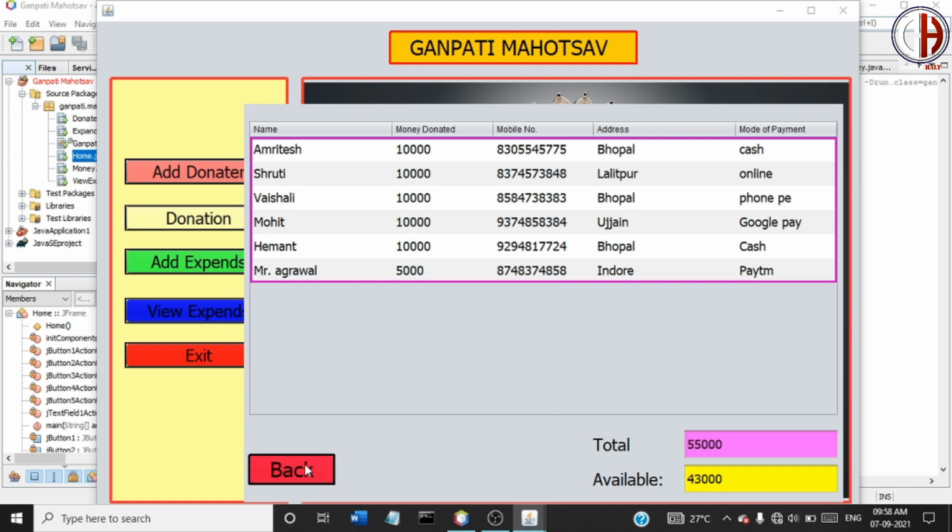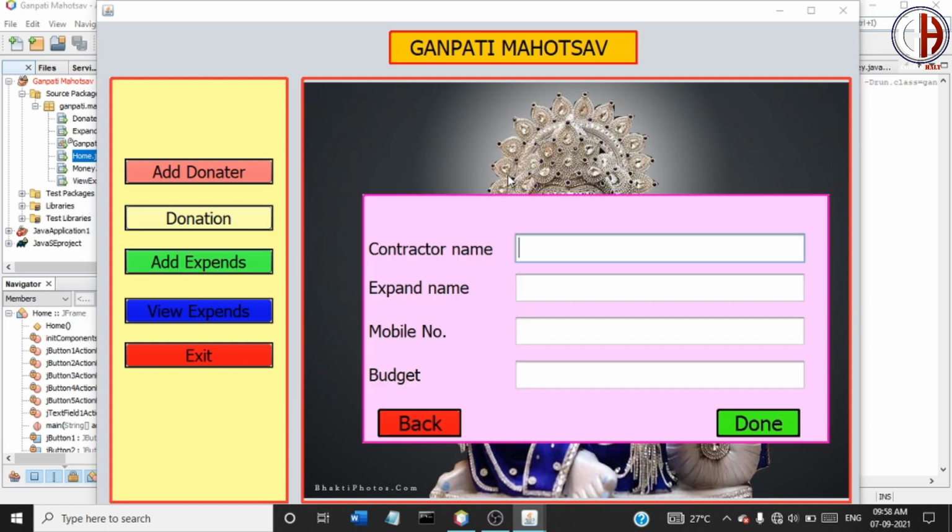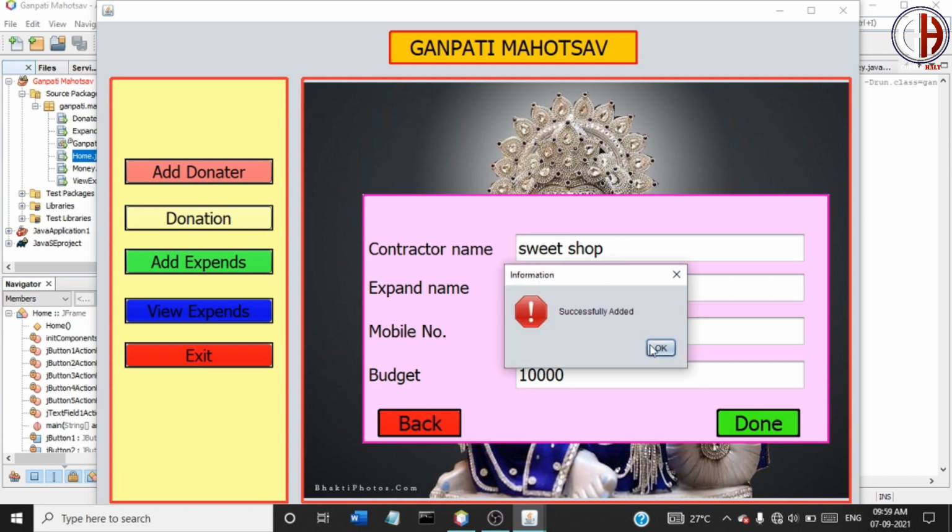Now let me click on the back button. Now add expense, because it is a Ganpati Mahotsav system, so we have to do some expenditures. I'm entering the contractor name, I'm entering sweet shop, and the expense name is laddus and sweets, which I'm paying for. And the mobile number, suppose I'm entering, and the budget is 10,000. We are spending 10,000 for laddus and sweets. Let me click on the done button, and here is also one pop-up menu: successfully added.